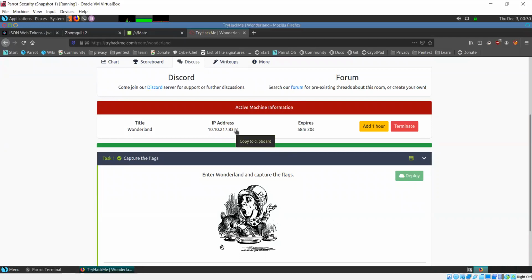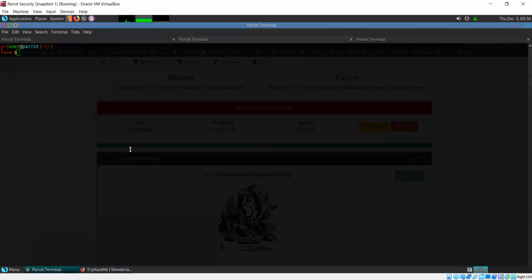Okay, so copy this to clipboard. This is the IP for our target system. Now, we don't really know anything about it, so the first thing I'll do is a basic nmap scan. Let's see what we get.